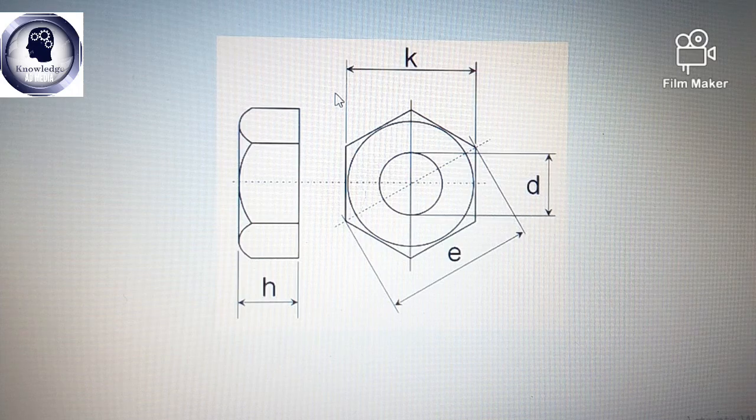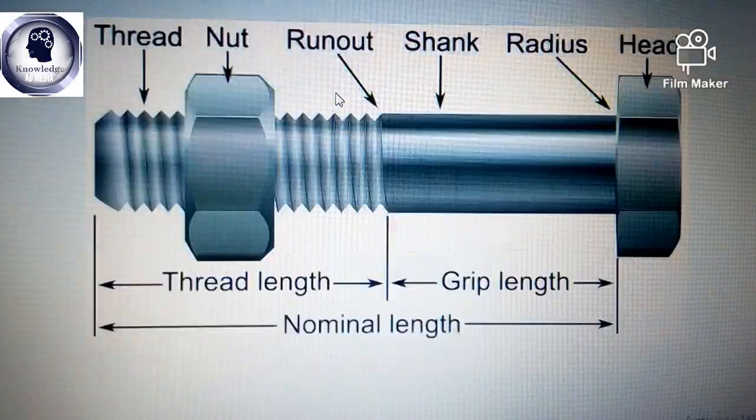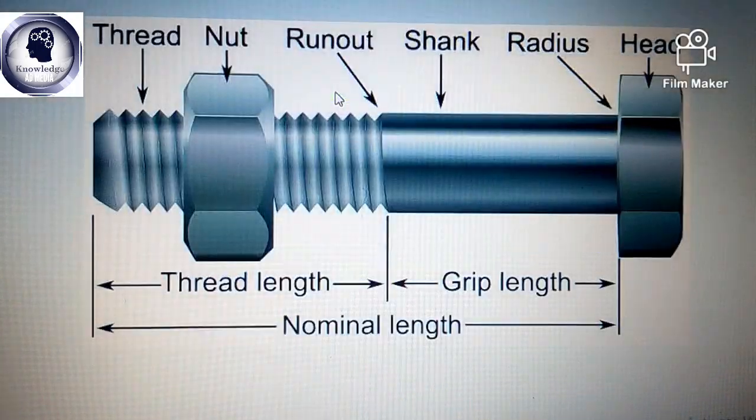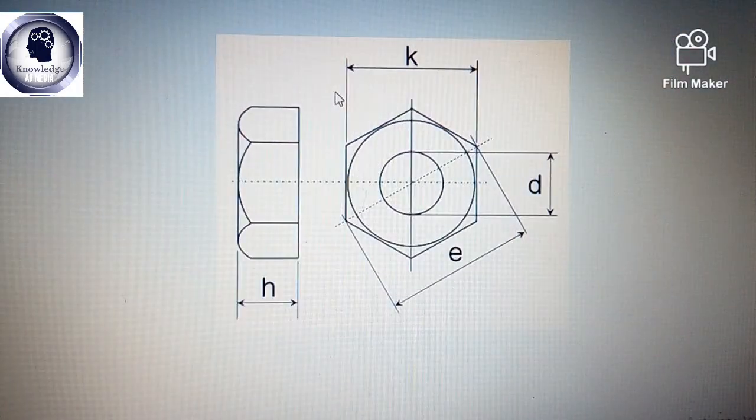All right, so those are basically what we need to know concerning how we can draw the hexagonal bolt and hexagonal nut. Now another thing is knowing the proportions. There are standard proportions that are given so that we can easily draw this hexagonal bolt and hexagonal nut without any problem. Just stay tuned while we take up the proportions.